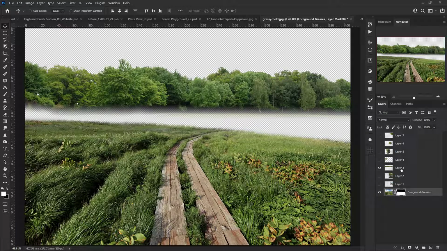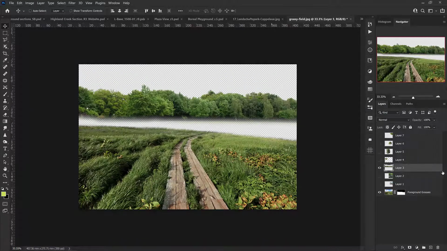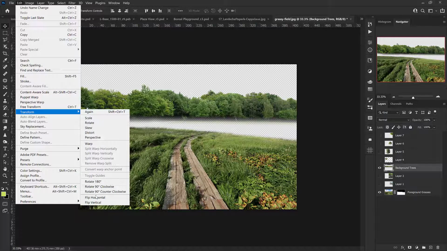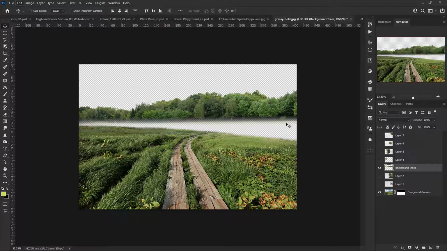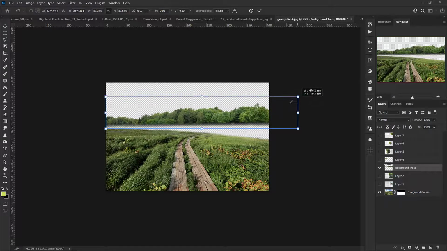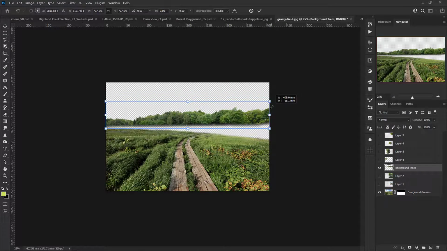So the next thing I'd like to do is manipulate these background trees. I'm going to zoom out, Control minus, and I'm going to name these background trees. And then I'm going to use Edit, Transform, Flip Horizontal to just flip them over to the other side. And I'm going to use Control T to transform these. So I'm going to resize them just by grabbing the edge and dragging this down. It will automatically resize according to its existing ratio if you just use these corners to drag it up and down.